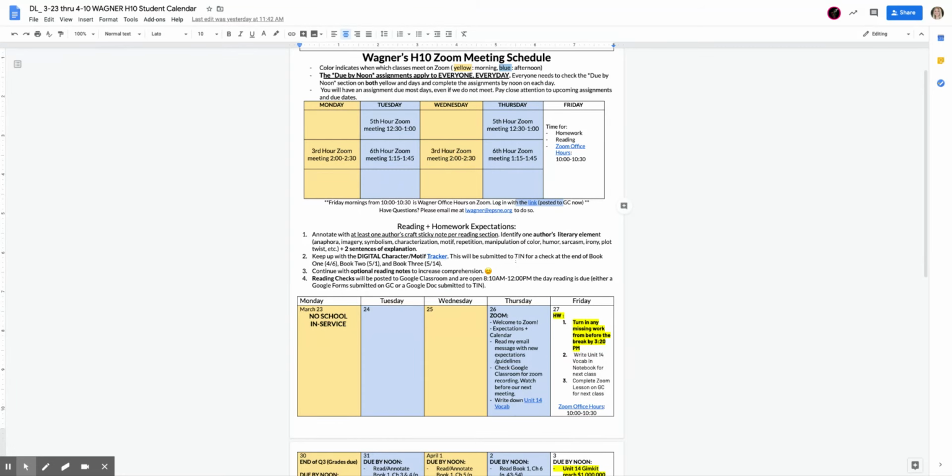Let's scroll down and look at our reading and homework expectations. Remember, we're annotating at least once for an author's craft sticky note per reading assignment. We are going to keep up with our digital character motif tracker, which I've posted to Google Classroom and we'll talk about in class in our first Zoom sessions. There will be 3 checks for that, so pay attention to that. I will continue to do optional reading notes for you. I want you guys to keep those up, and there may be times where I check them for an extra opportunity. And then finally, we will have reading checks posted to Google Classroom.